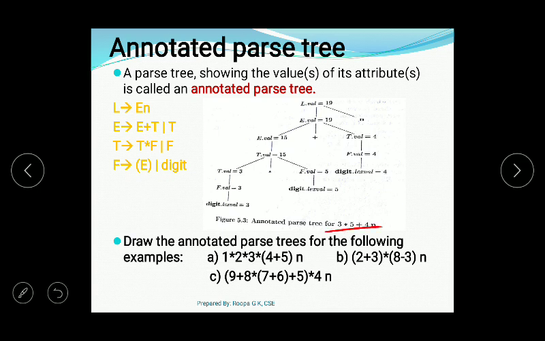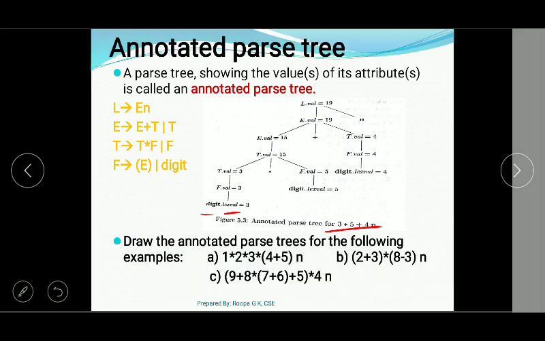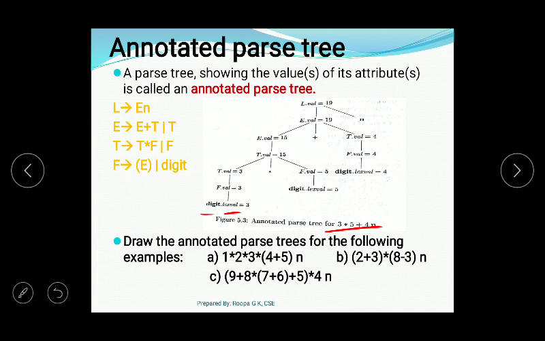In the expression, the first operand is 3. So digit.lexval is equal to 3. Since this is the SDD which is suitable for bottom up parsing, we can easily pass the value from bottom to top like this. F.val is equal to 3 and then T.val is also 3. Then the second operand, that is nothing but 5. Pass the value from this step to this step. F.val is equal to 5 now. Now multiplication takes place. So T.val is equal to 15.